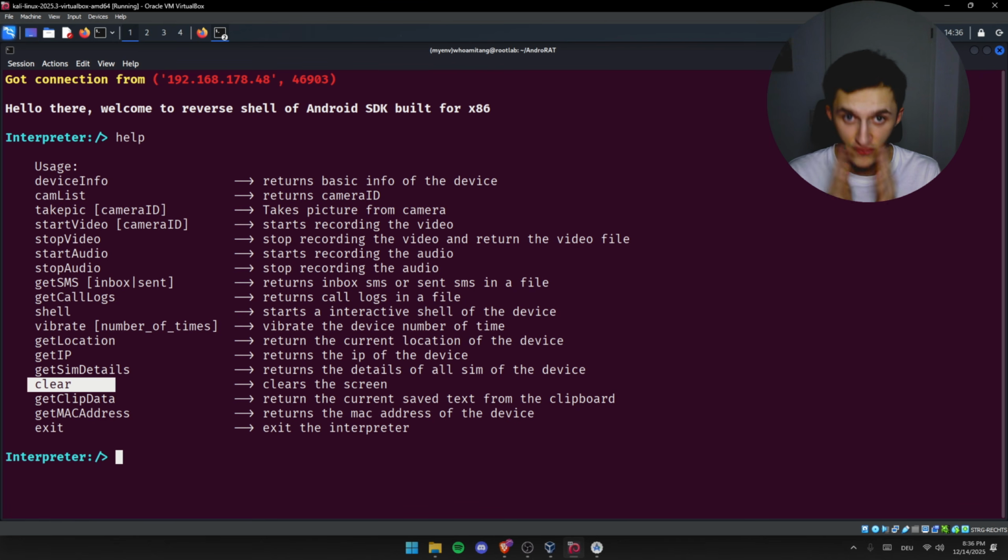But again, remember, never do it to harm anyone. Just for educational purposes only, to have fun, to learn some Linux commands, but never to harm anyone.